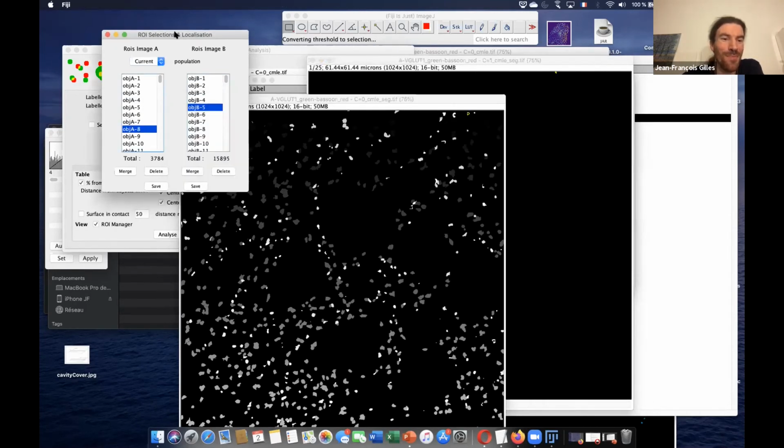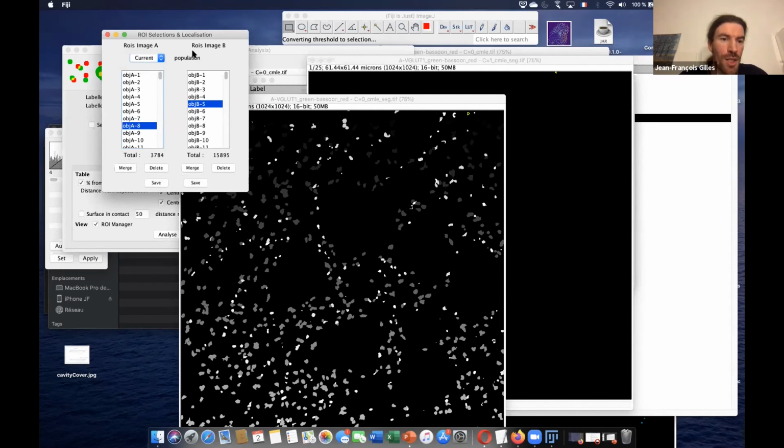And you can also merge and delete, but it does things like 3D ROI manager, but just the basics. So we can merge two objects, delete some objects and save all of them. Here you have the number of objects, and we can have a filter to select only in the list the objects which are touching another in the other population.